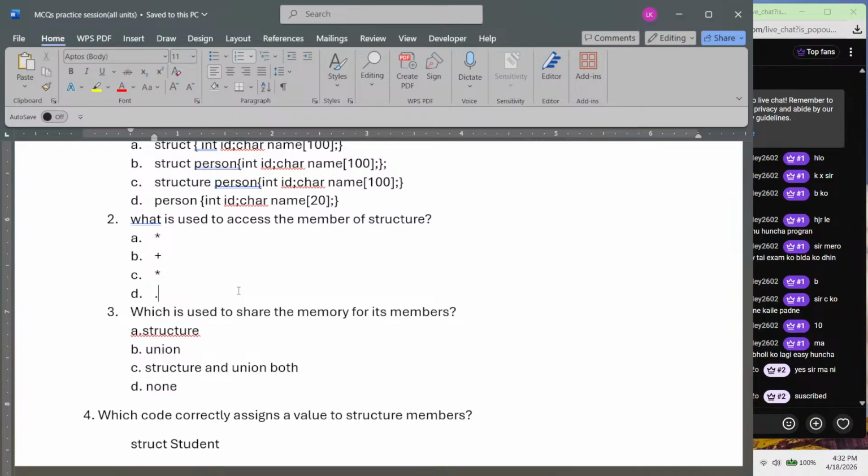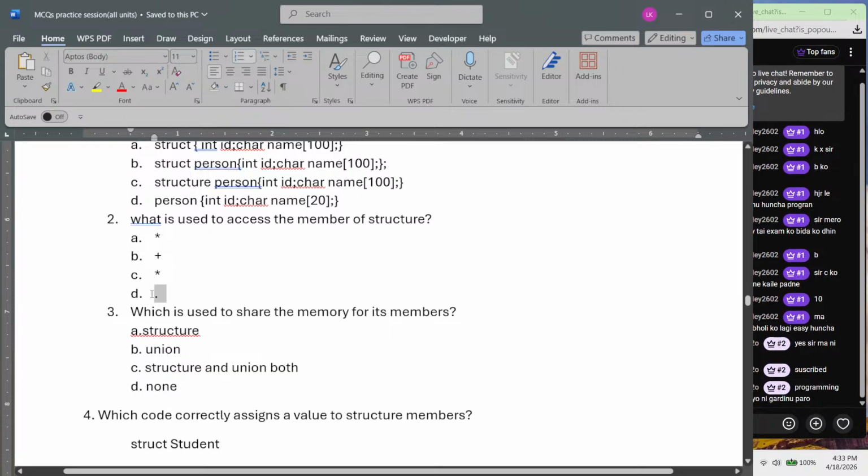No answer. Okay, so whenever you go for the structure and if you want to access its members, then we have to use this dot, that is the period operator.